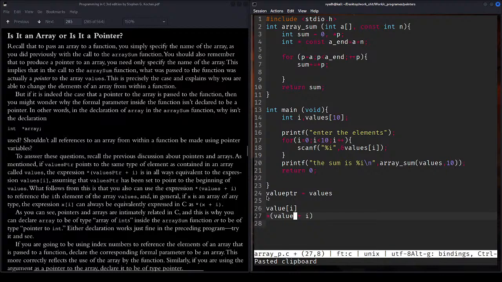Which is more optimized? Since we are accessing the value directly through the pointer, I think this will be more optimized than that. Let's see. This references the ith element of the array values, and in general, if x is an array of any type, the expression x[i] can always be equivalently expressed in C using a pointer. They are both equivalent.